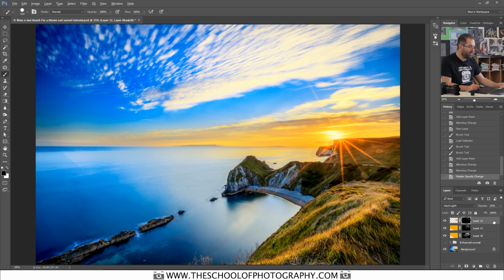So let's group them up. Hold down the Shift key and click on the bottom layer so you've got all of them selected. Press Command or Control and G to group all of those layers together. And that is the before and that is the after. So that is how you can enhance or fix a blown out sunset in Photoshop.